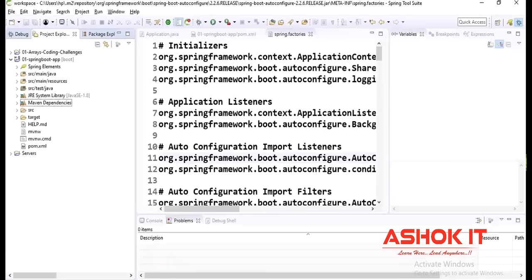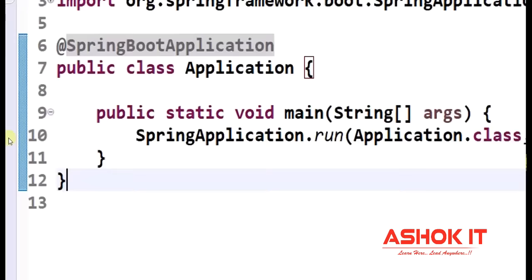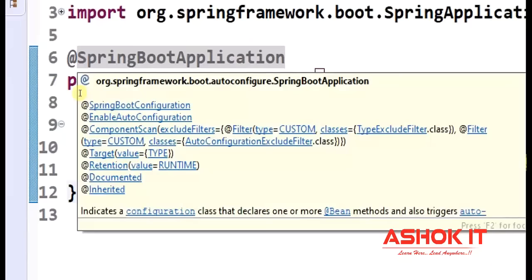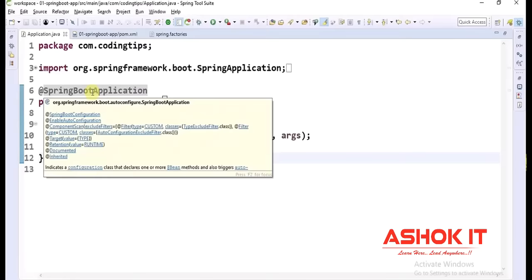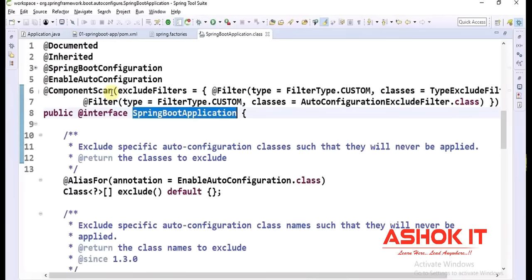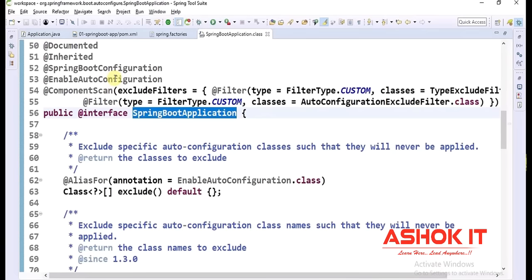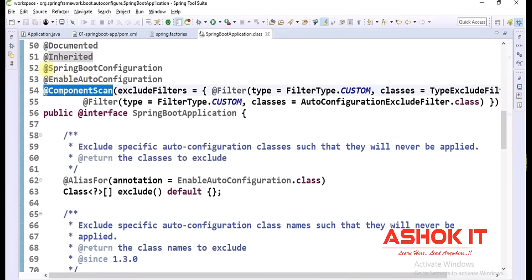Here we have a project. Inside that we have one class, Application.java. This is the start class of our Spring Boot. For this class, we specified the @SpringBootApplication annotation. If you go inside this annotation, we can see that it is equal to @SpringBootConfiguration, @EnableAutoConfiguration and @ComponentScan. Just now we discussed these three annotations.